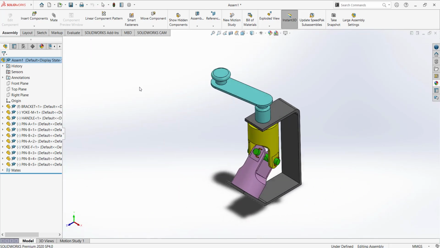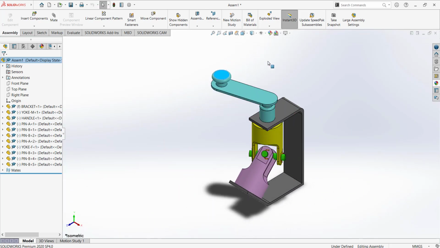So we are done with the yoke assembly. It will move like that.